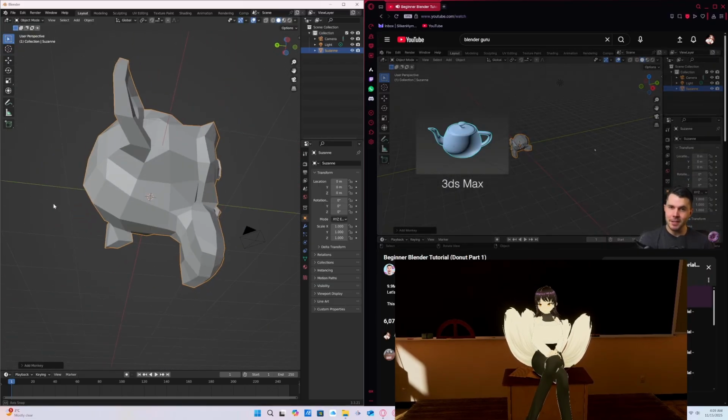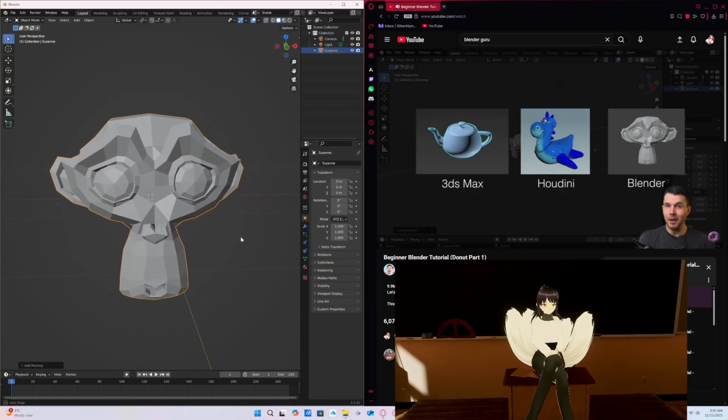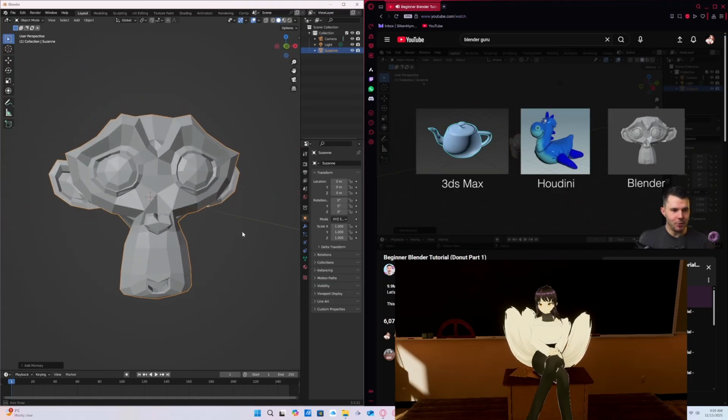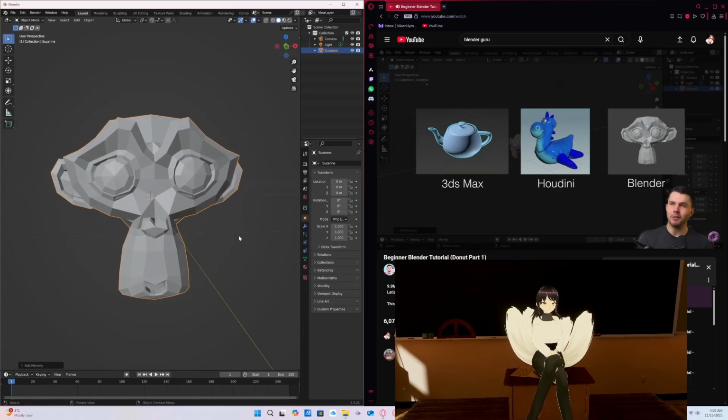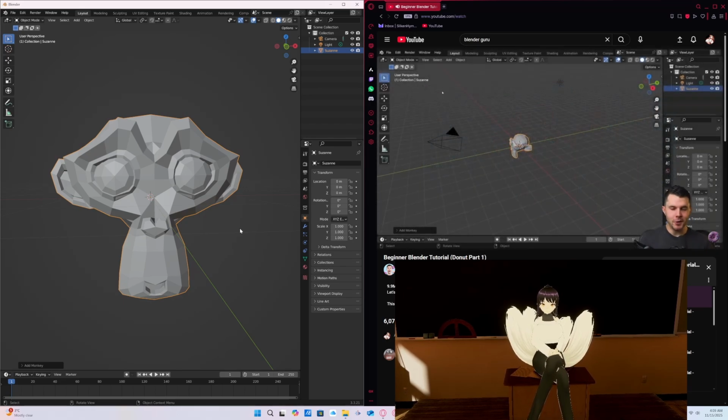So 3ds Max has the Utah teapot, Houdini has the toy pig's head, I think. Blender has the monkey, and it's actually called the Suzanne monkey head, which you can see in the top left there, named after the orangutan from the film Jay and Silent Bob Strikes Back. Random piece of trivia. So let's get a better look at it.